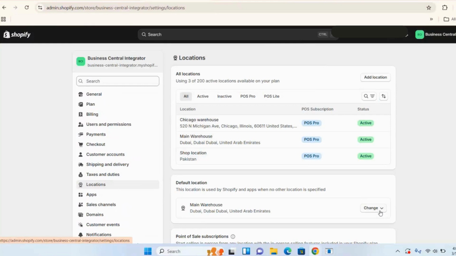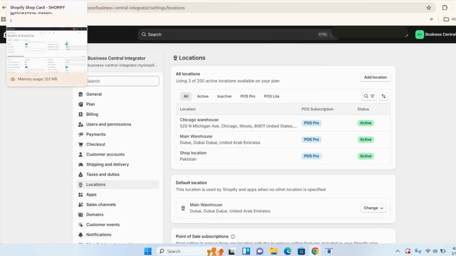Okay. Then we have point of sale as well, that would be integrated with Shopify, but we are currently just skipping it. Now, once all these configurations are done within Shopify and within Business Central, whatever I showed you, then of course you can come.